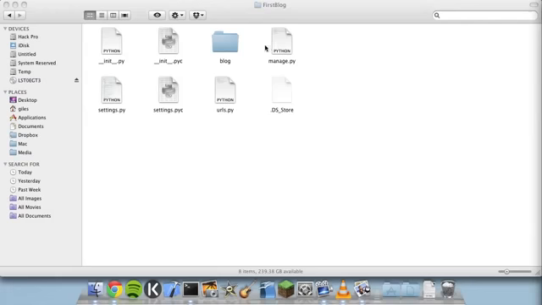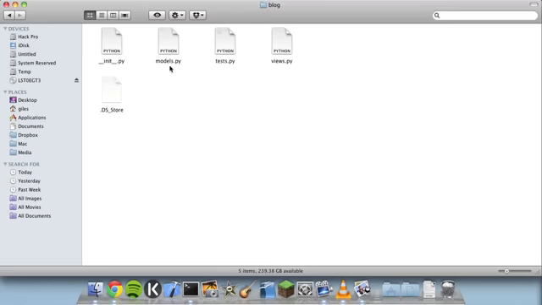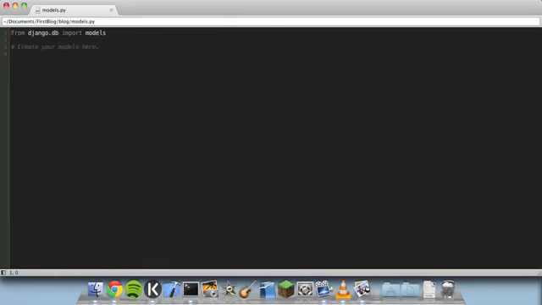Right, so we've changed to our project folder, and you can see the blog app is here. So we'll open that and then define our models, which means we need to edit this file. So open that up in your text editor or IDE of choice, and we'll see what we've got there. Okay, so it's a pretty simple boilerplate to start with.